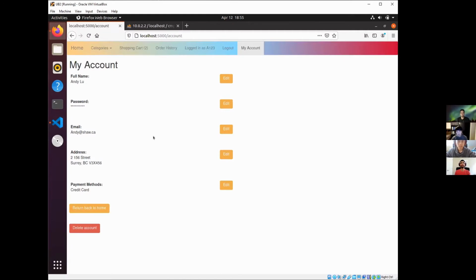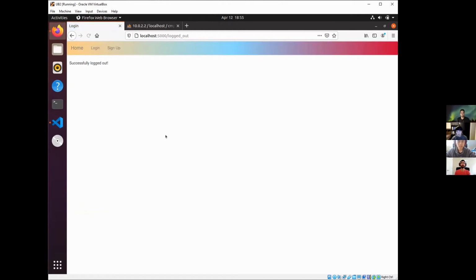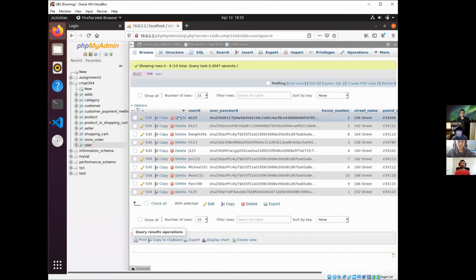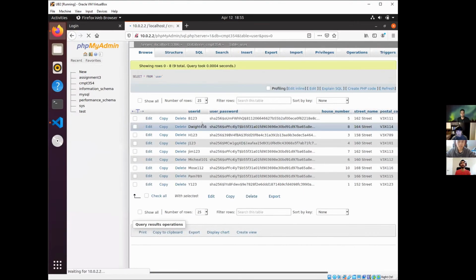I'll demonstrate this by deleting the current logged in user with user ID A123. After the deletion, the user ID A123 and its corresponding tuples no longer exist in the database.